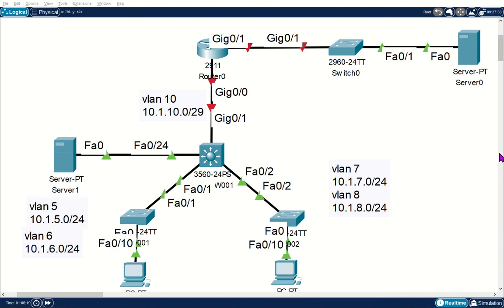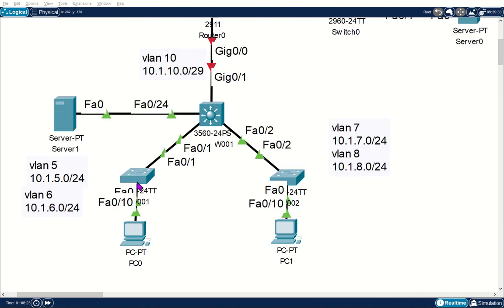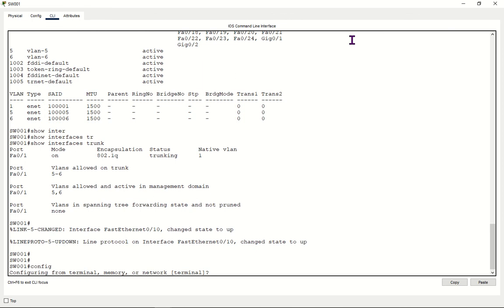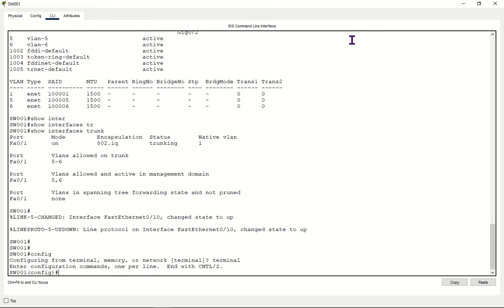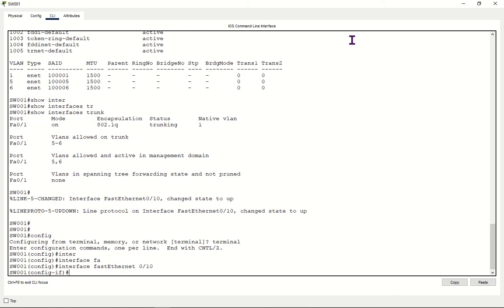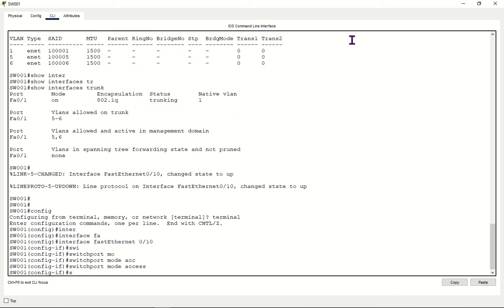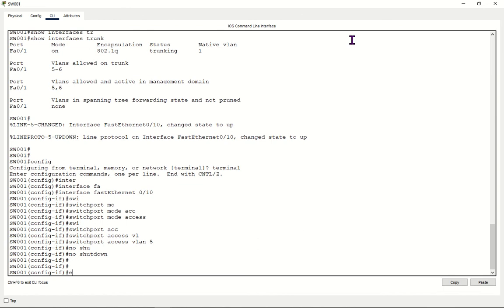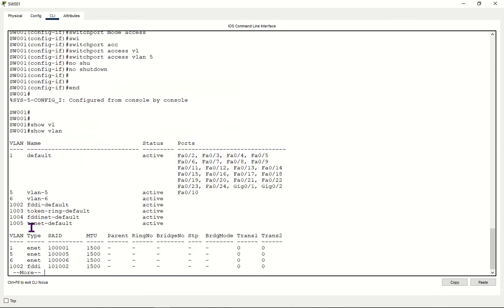Now PC0 is connected to switch 1 port number 10, and PC1 is connected to port number 10 again. So let's go and configure port number 10. Configure terminal, interface FA0/10. Switchport mode access, switchport access VLAN 5. No problem. If you select VLAN 5, your machine must be in the 10.1.5.0/24 network. Then no shutdown. Now check the show VLAN output. Yes, I can see the FA0/10 port is now assigned to VLAN 5.